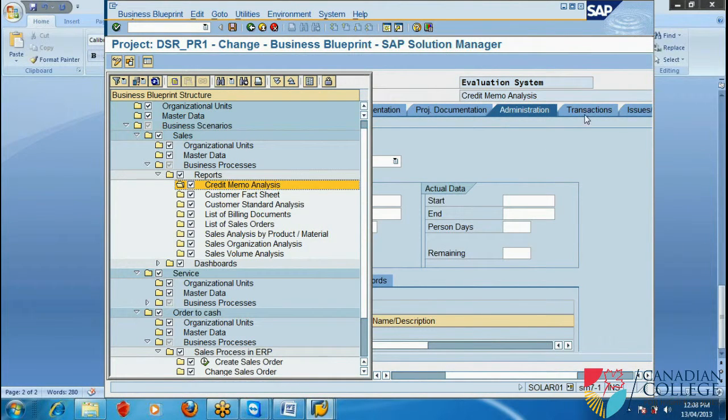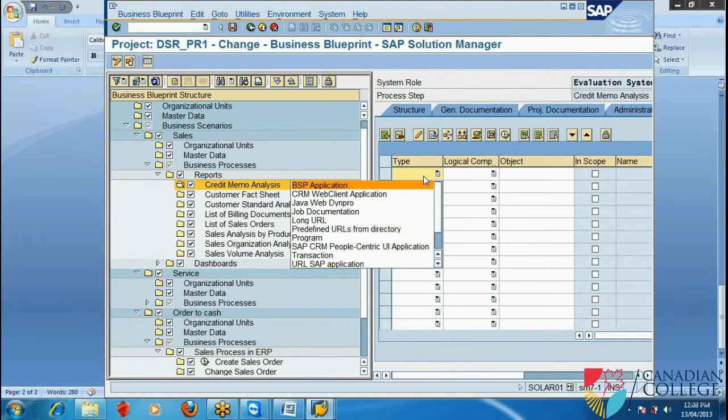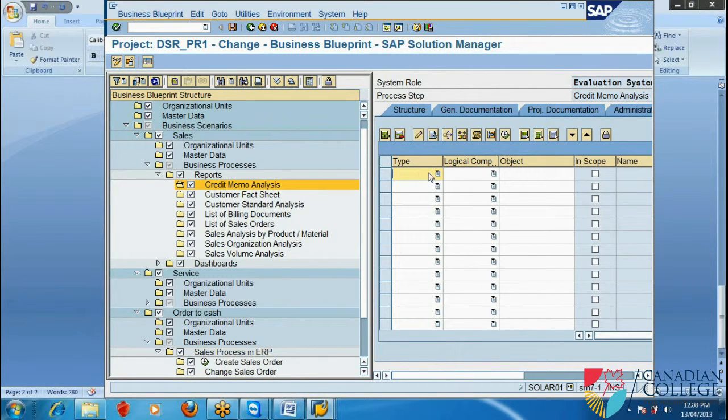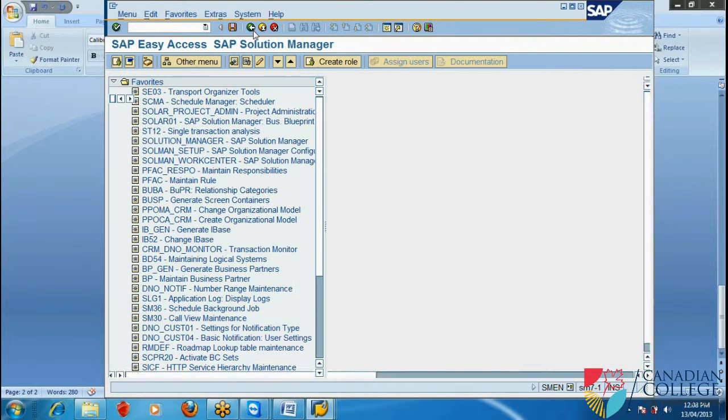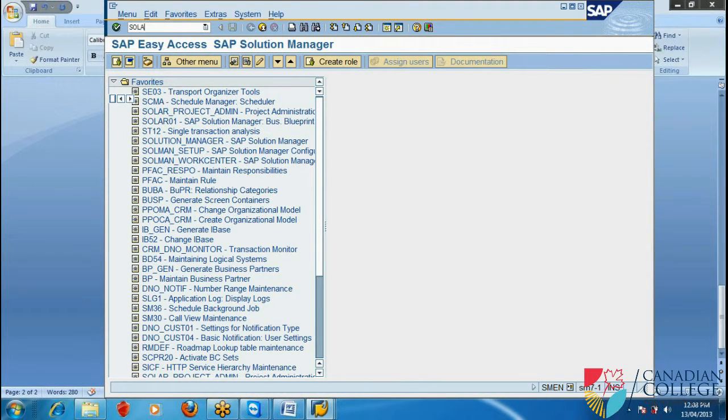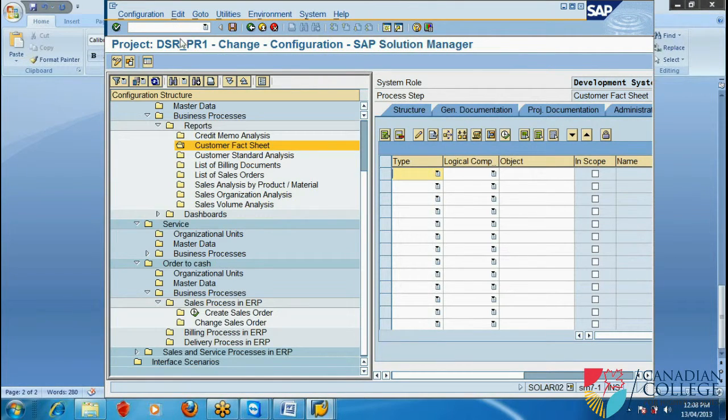So if I say transactions here, click on transactions. So I can add transactions related to this business process. I can add transactions here, related to this process. I can add transaction related to this. Right. So all these can be configured. So this is called change business blueprint. Then I have Solar 02 also. I can do some configurations there, right? I can change configuration for blueprint, right?